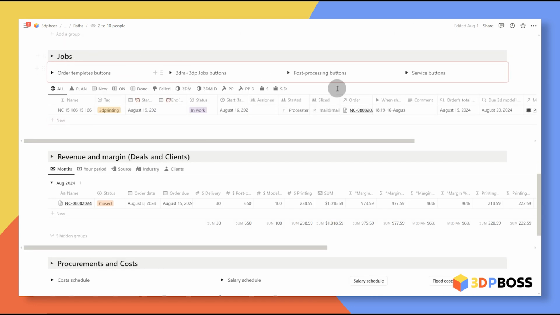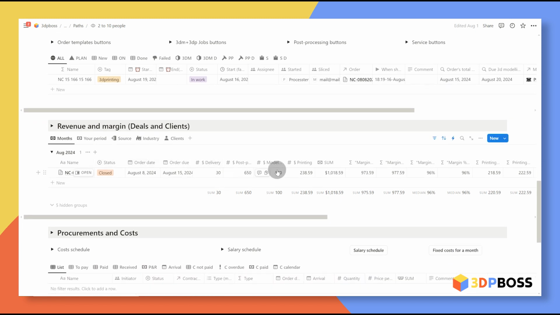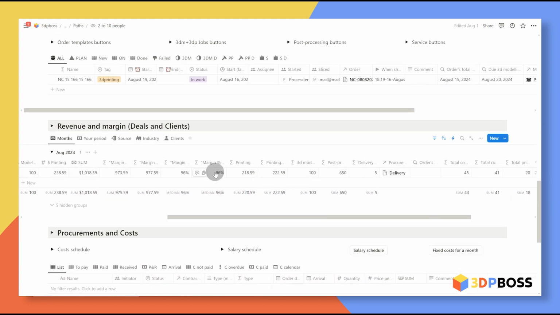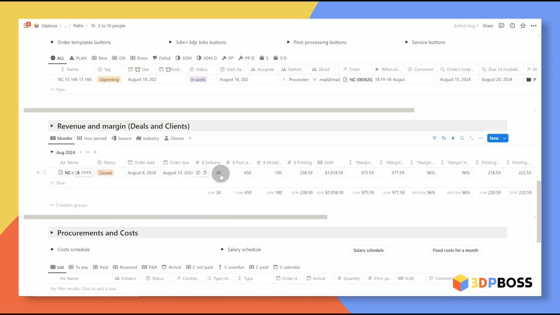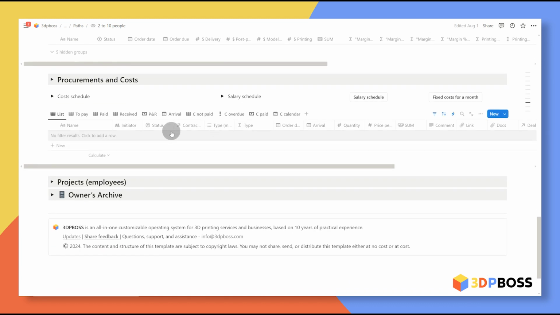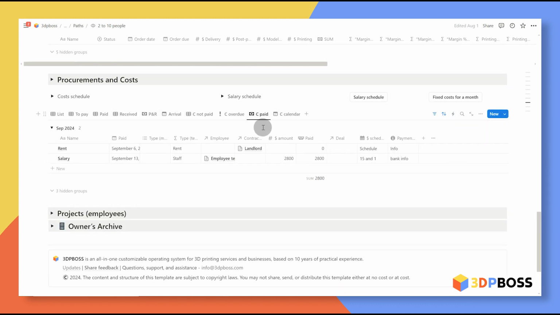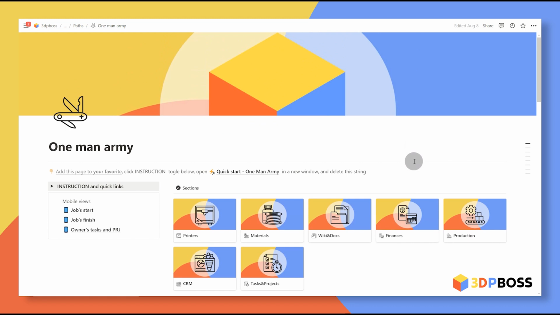Here you'll be able to see jobs, revenue and margin. This will show us exactly the same thing which we saw in the financial section. Procurements and costs, almost the same thing. We almost went an entire circle and now we are reaching the end of the video.